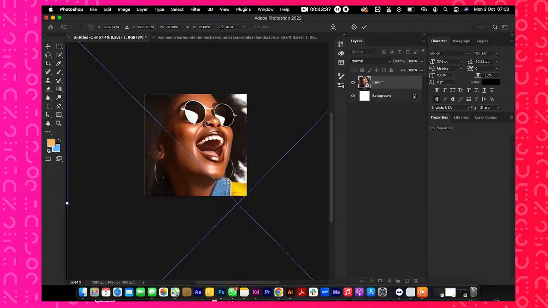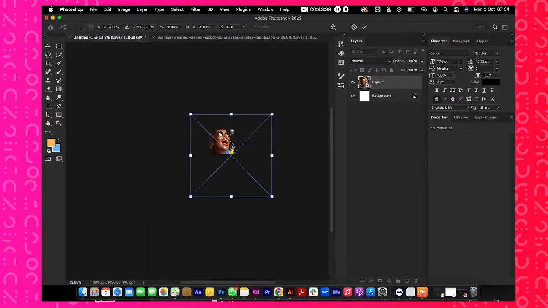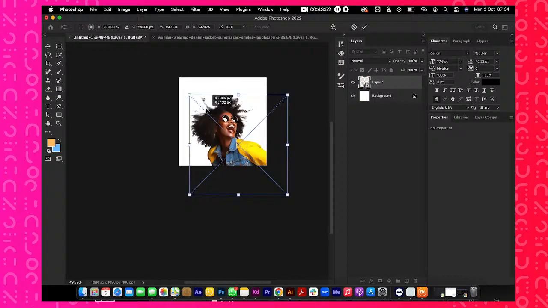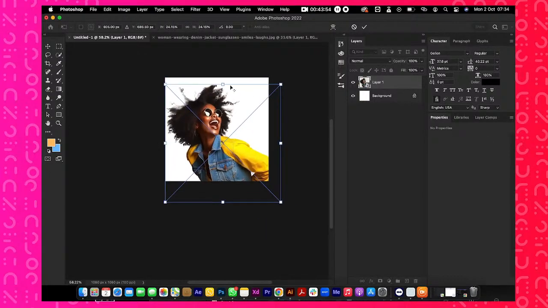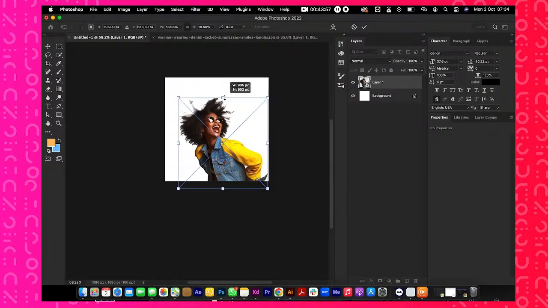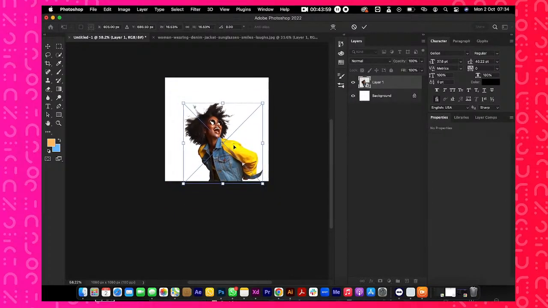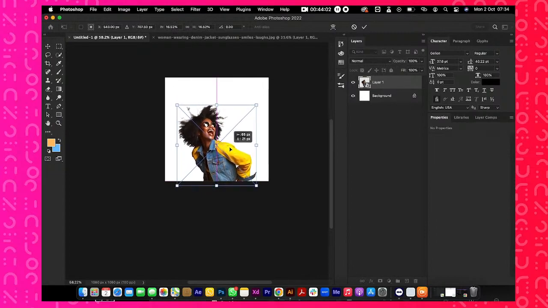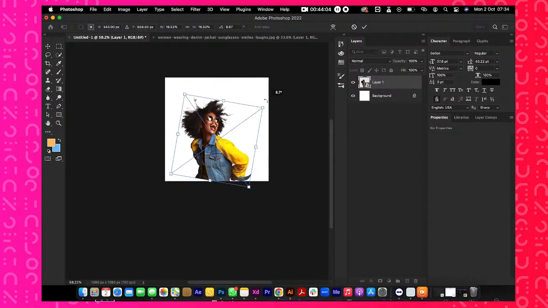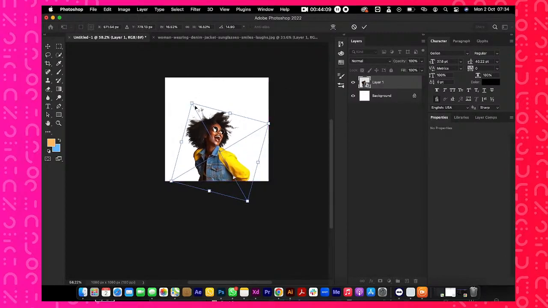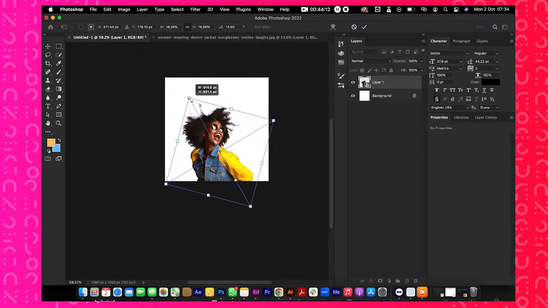Control T, that's for free transform. Then reduce it like that. I'm pressing my Shift key and my Alt key together to reduce it on all angles, but yours might work differently. So you can see, let me just reduce it like that. Yeah, and I can tilt it a bit here based on what I want to do. So I can tilt it a bit like this.